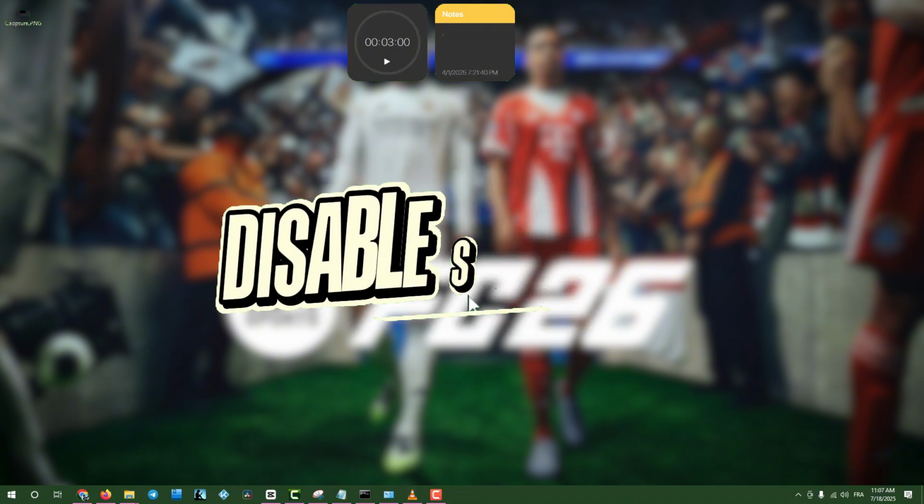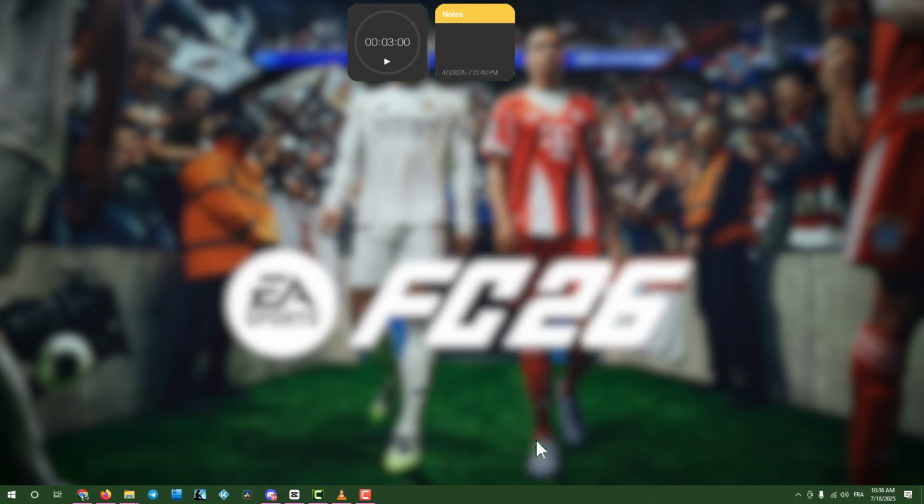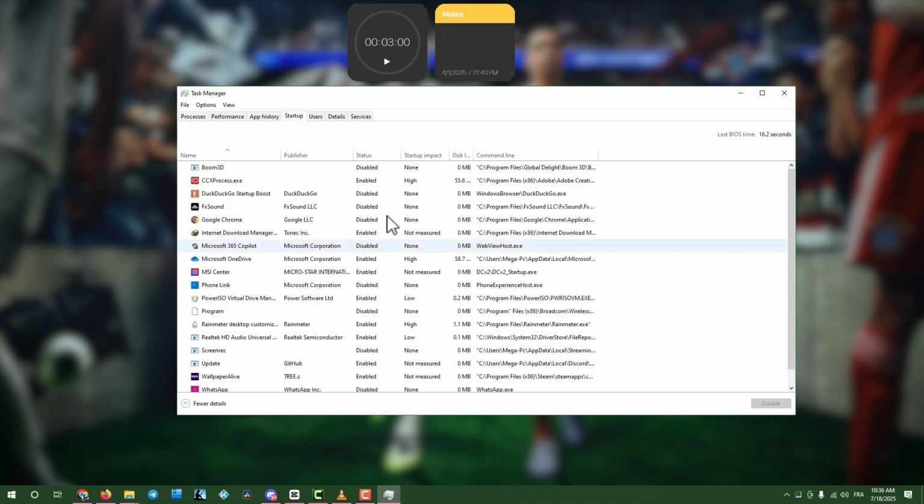Step 10. Disable unnecessary startup apps. Right-click the taskbar, select Task Manager, and go to Startup Apps. Disable apps you don't need at startup, then close Task Manager and restart your computer.